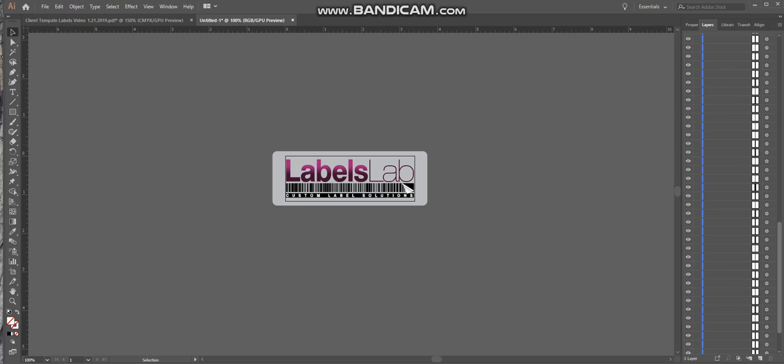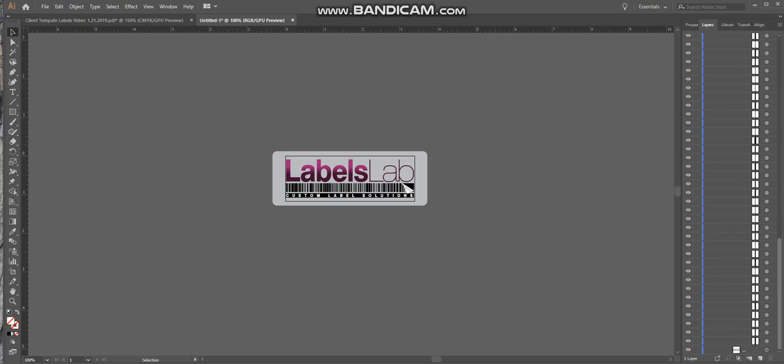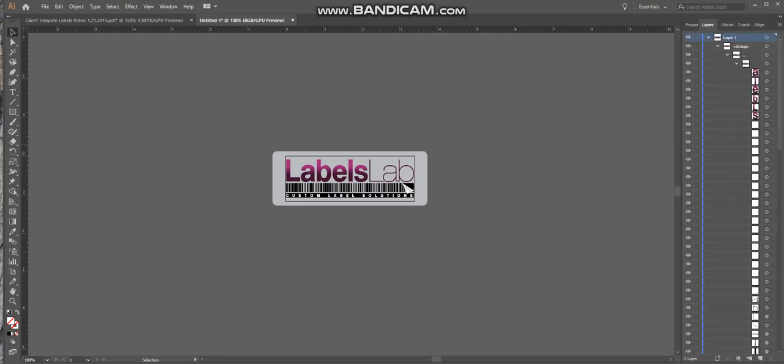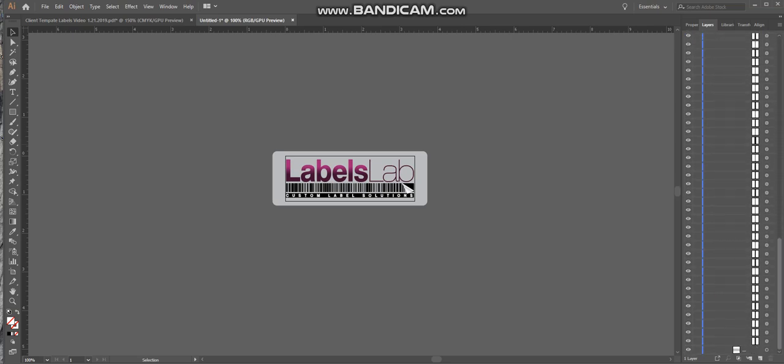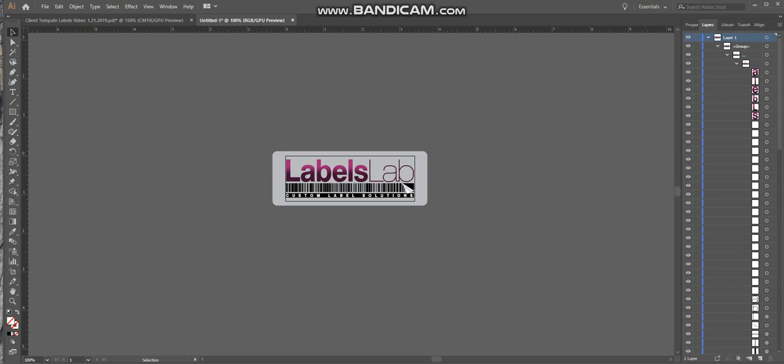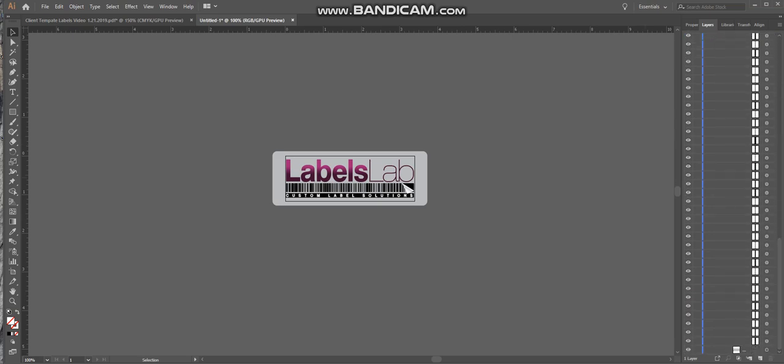In the same circumstance, we do need to go through and make sure everything has the little eye mark on it. Anything that doesn't have an eye mark is a hidden layer and may cause problems with production. You need to make sure anything that is hidden is taken out or turned on.